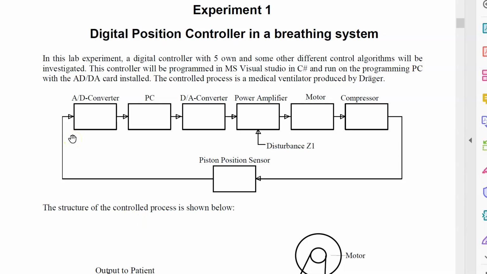and the principle is very simple. We have a closed loop system where a PC does the job. The PC has an ADC card with an AD converter and a DA converter. So there's a voltage coming out, going into a power amplifier, which drives the motor.